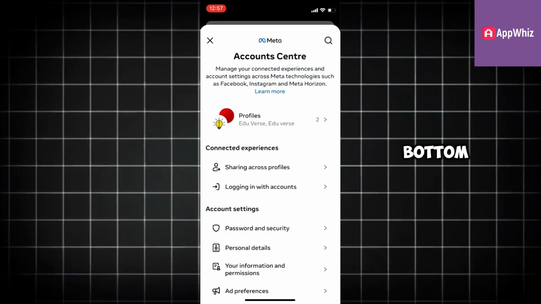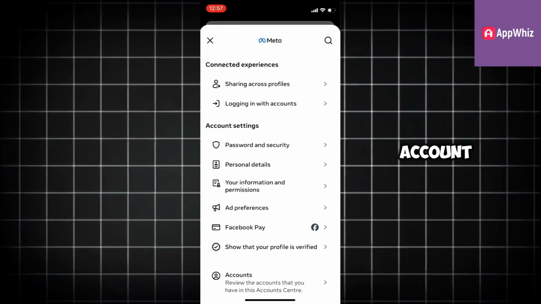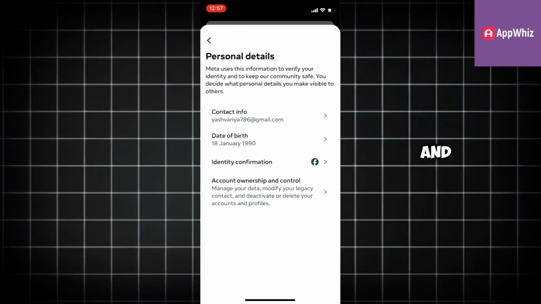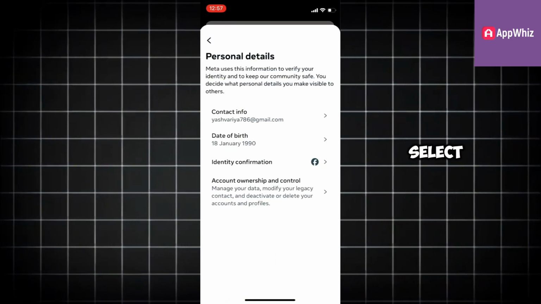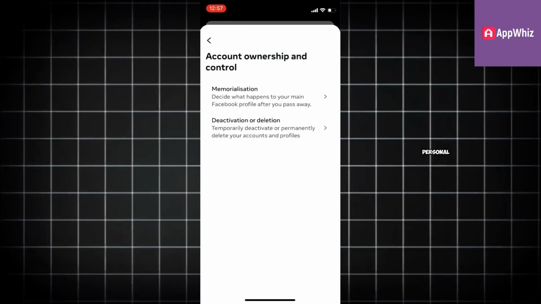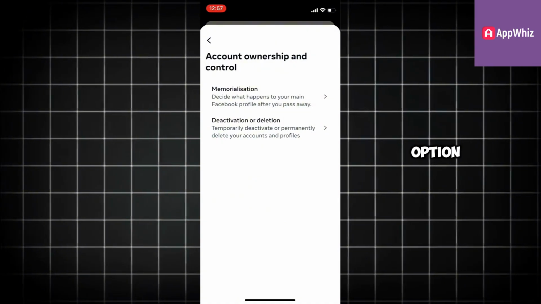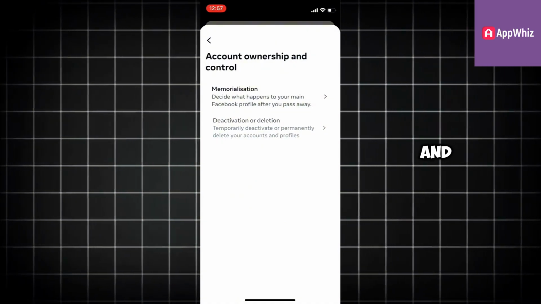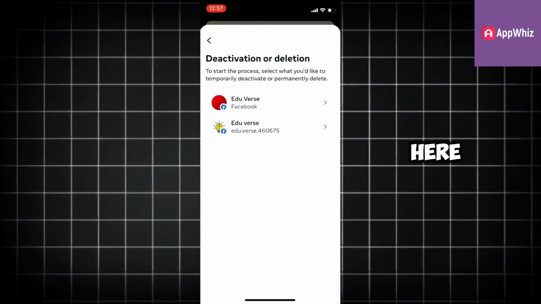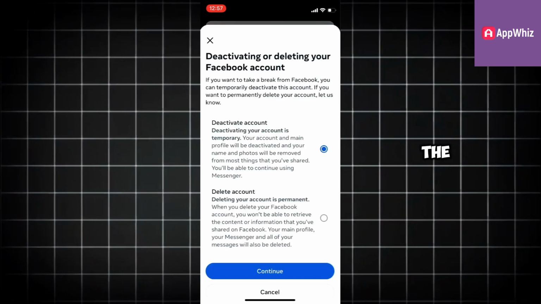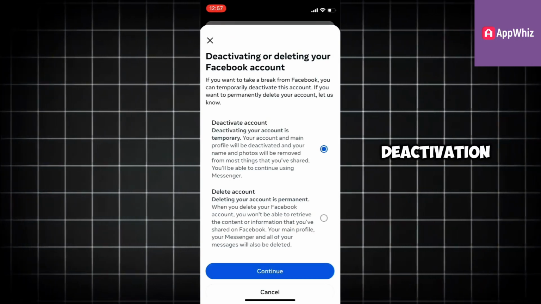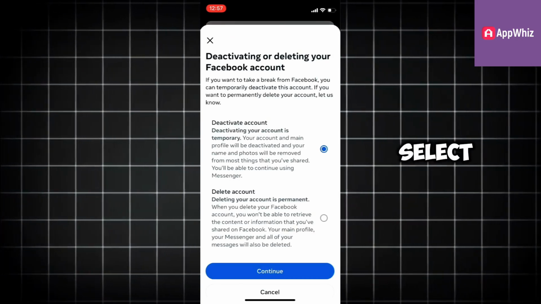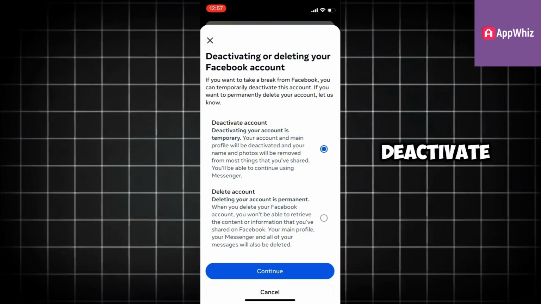Once you open up the Account Center, scroll down and under Account Settings, select Personal Details, and then in Personal Details, select the last option, Account Ownership and Controls. Now that we're in here, all we need to do is select the last option, Deactivation or Deletion. Then select the Facebook profile that you want to deactivate.